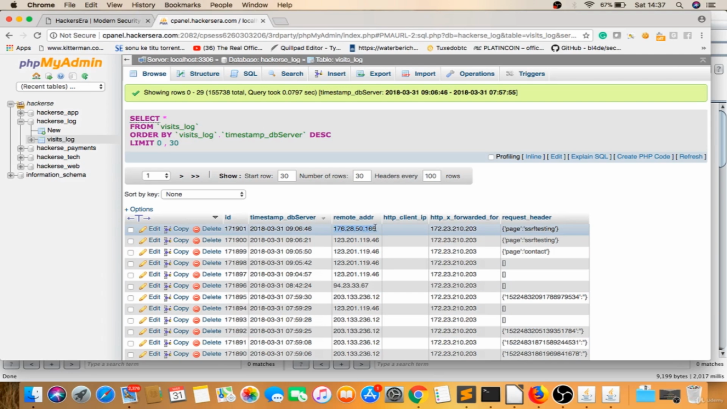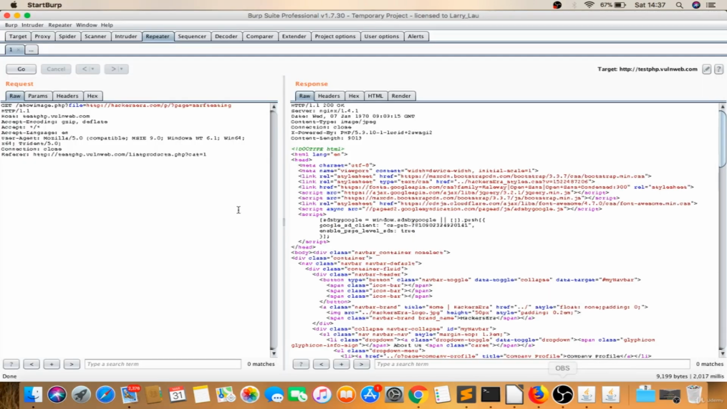See this, so basically this website is making a request to my website. So this website is interacting with an external domain, so there is an SSRF. I already told you, basically if a domain interacts with any other domain on your behalf, then there is an SSRF. So on behalf of me, this website interacted with hackersera.com.